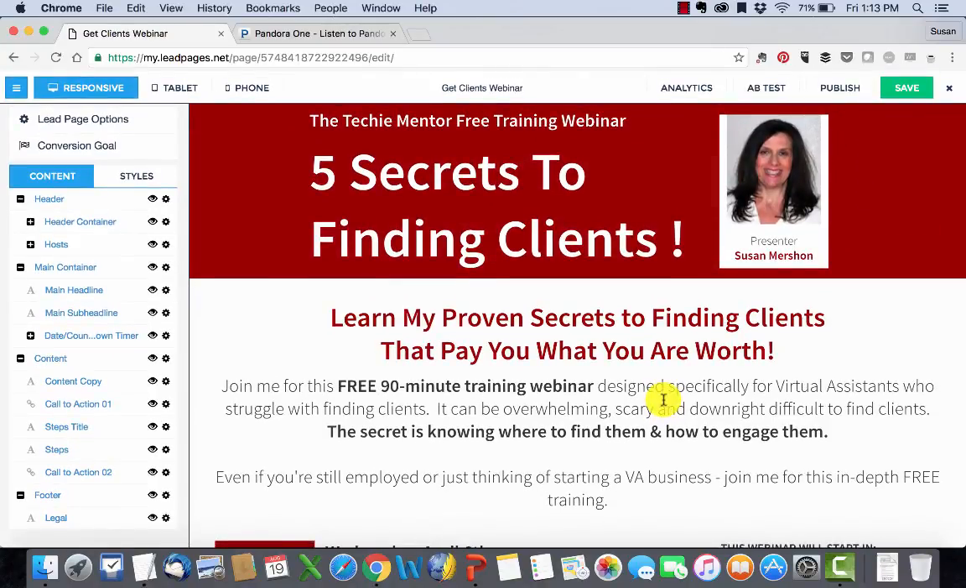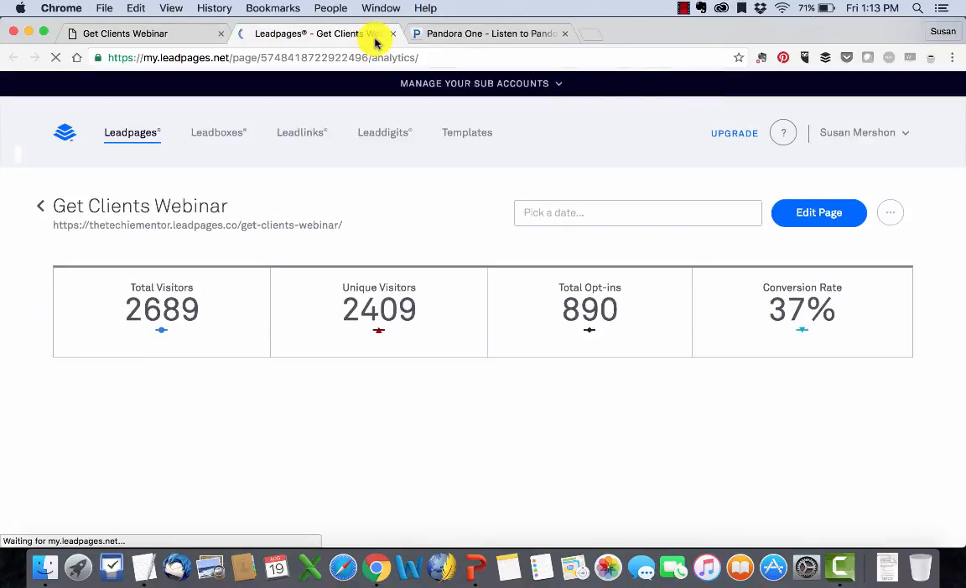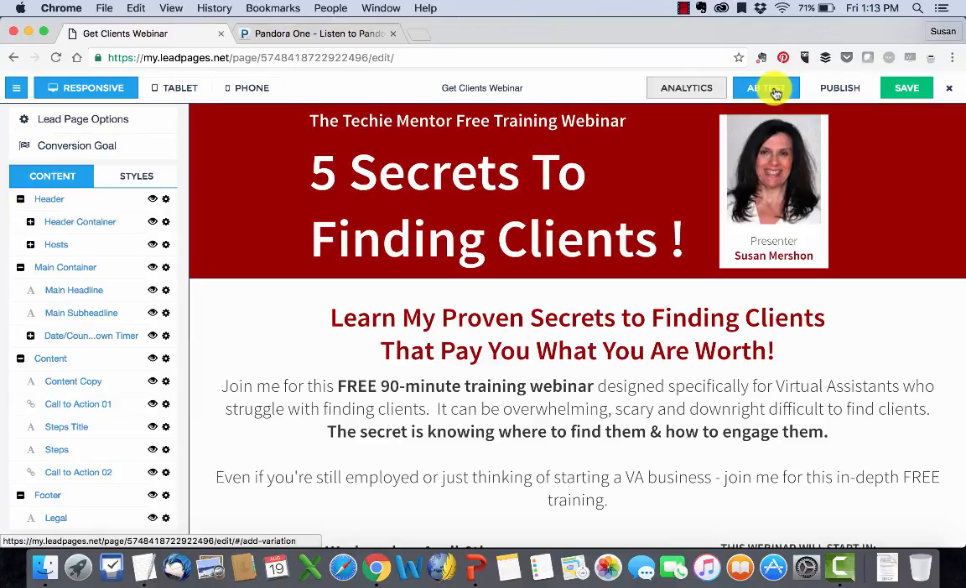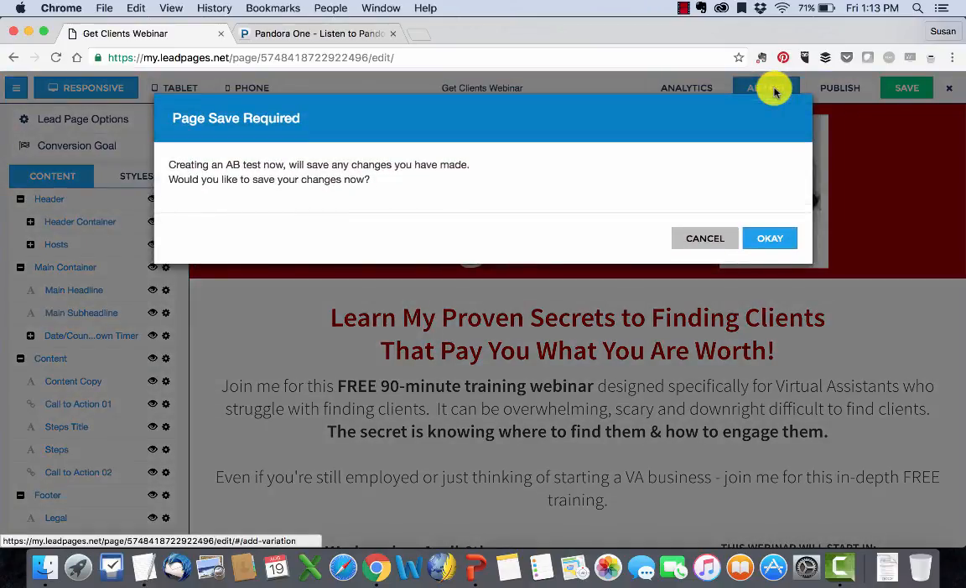Now, once I'm in here, you'll notice that I have the ability to do an A/B split test. And I can also go to analytics from here as well. So I can get there a couple different ways. But if I click on A/B split test, this is where it creates an exact duplicate of the page in order for you to split test it. And why do you split test? Because maybe one of your pages is only doing a 14% or 15%, and you want to increase that.